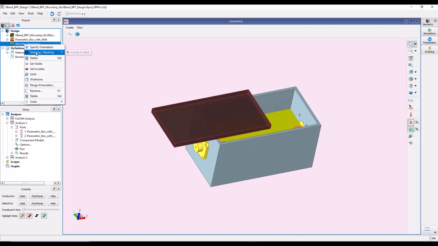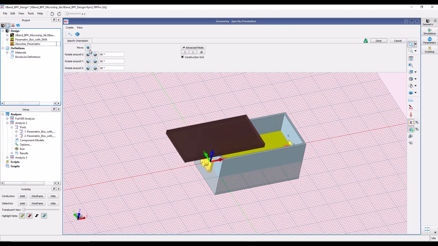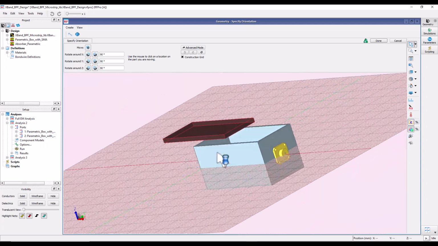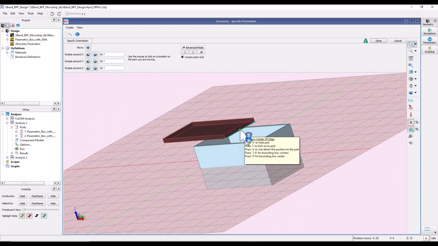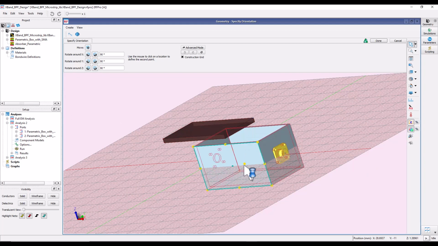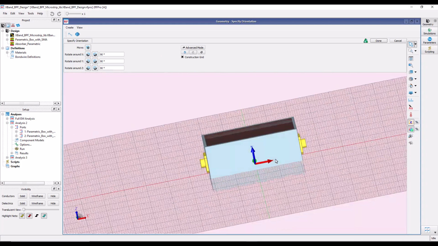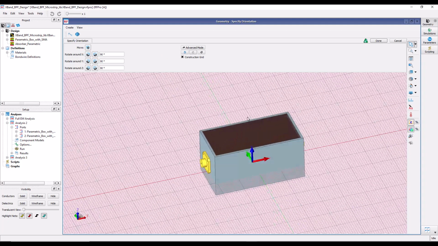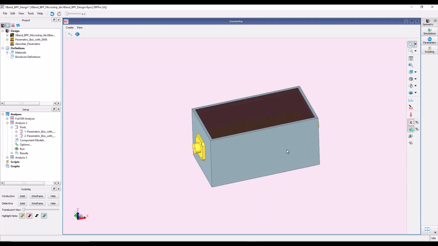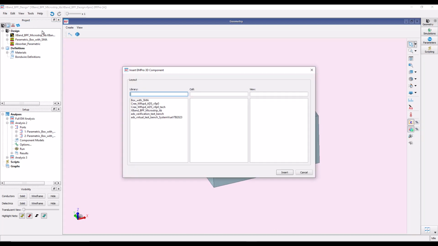Well, like earlier, we go to specify orientation, we will slightly move this object, and we can pick either this edge or that edge. For example, here I'm going to pick the top center point, and then I'm going to align it with the center of this edge so that your absorber is nicely mounted inside a cavity. Pretty simple, right?